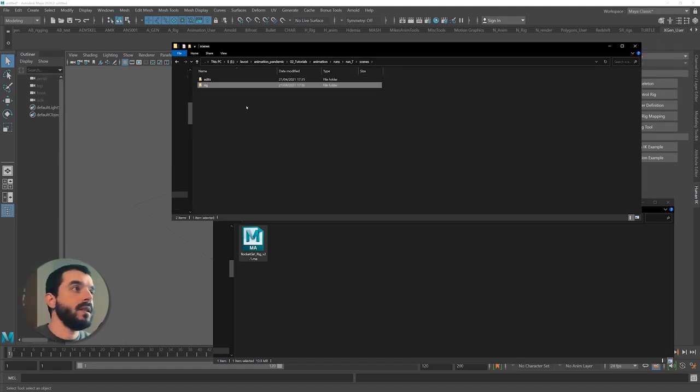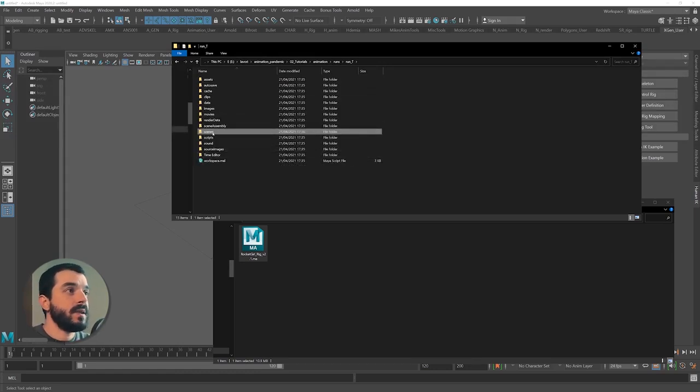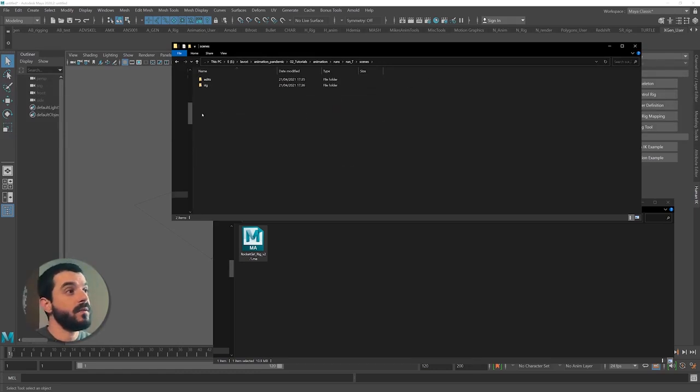So now if you think of it, in my project folder, I have a scenes folder that will contain the animation file, and into that I will also have a folder named rig that will contain the rig itself, so that I keep things nice and organized.